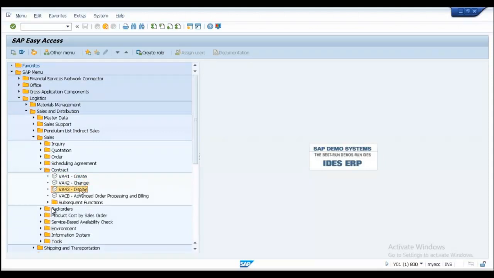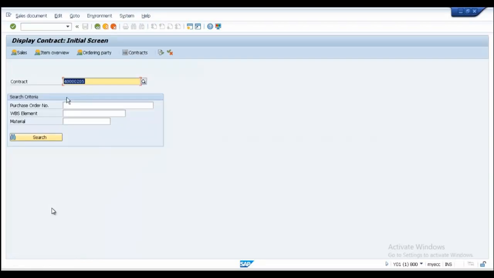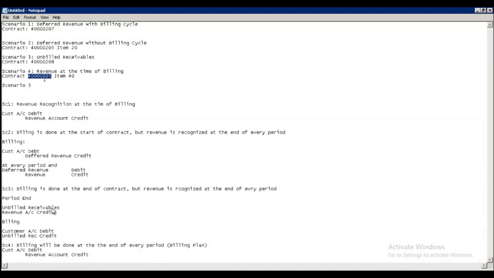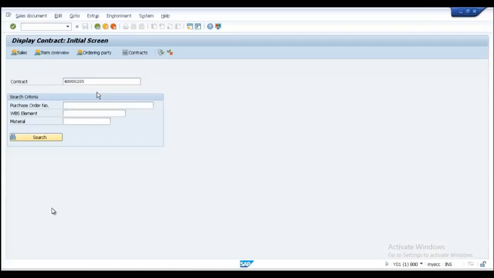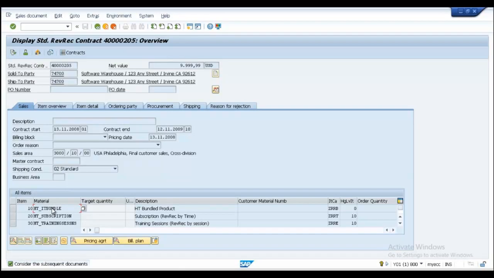We want to display a contract. I will double click on this. I need to specify the contract number. I hope this is the one that we want to see. Yes, we want to see this contract. Now if I press enter, it is giving me the contract details.